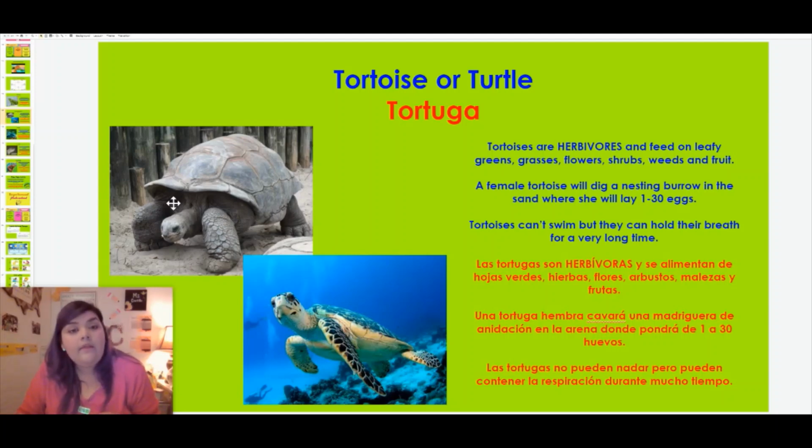But one of the things is that they can actually hold their breath for a long time. So let's say, for example, it needs to go cool down or it needs to go clean itself. It is able to hold its breath and go in the water, but it has to come out. Another thing about them is that when they go into their shell, whether it's to sleep or to feel protected, they also need to hold their breath.